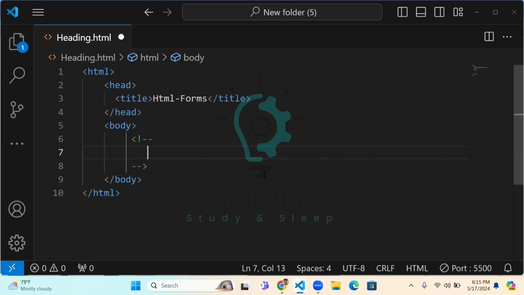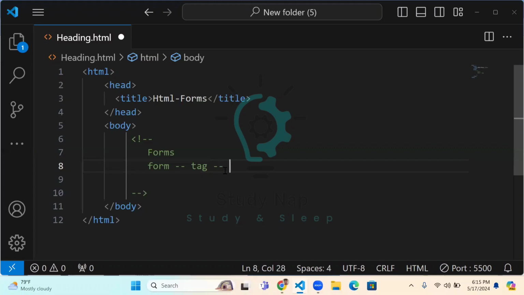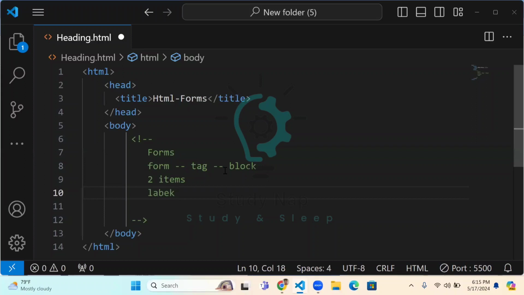Now, we are going to discuss forms. Whenever we use tables, we use the table tag. Whenever we create forms, we use the form tag. The form tag indicates a form only. So the form will be a block, and within the block, two items will be there: the label tag and the input tag.